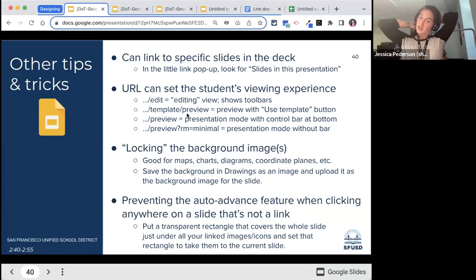We talked about locking the background image. That's where you're going to add it as a background image. A lot of times I'll make that in Drawings and then upload it as an image, because that coordinate plane, for example, was a square and the background is a rectangle. So I actually made the rectangle in Google Drawings with the coordinate plane in the middle.